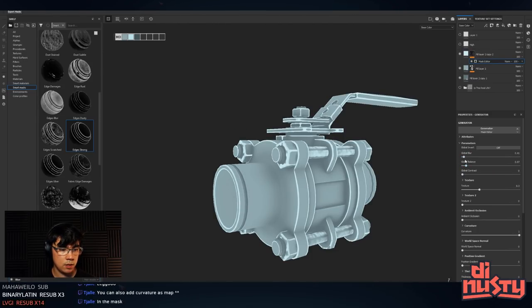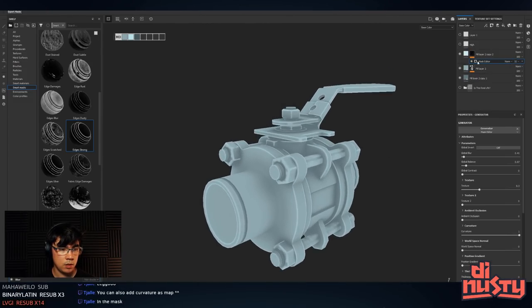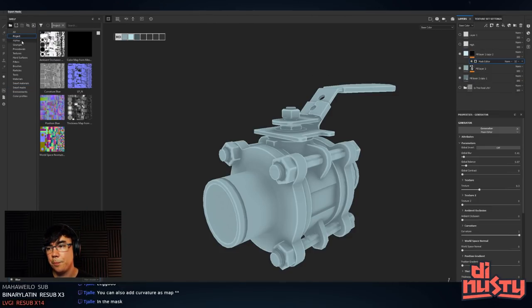Global contrast. You can tone these down. Yeah, you can also add the curvature as a map. Let's see how that goes.